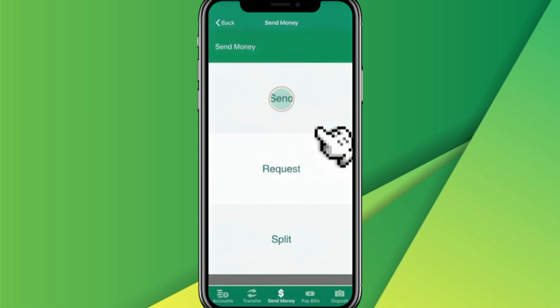Finally, review your details and tap Confirm to complete the setup. Take a moment to double check your contact info and selected account so everything is accurate. After confirmation, you should see the Zelle screen in your app, indicating you're all set.